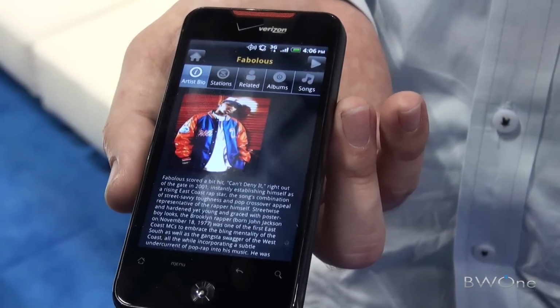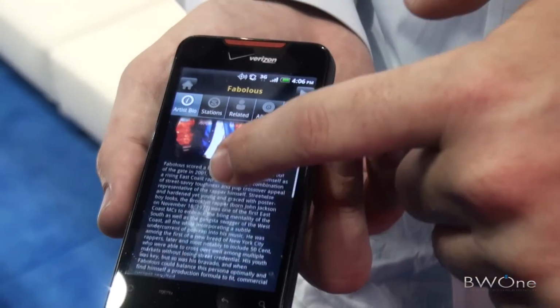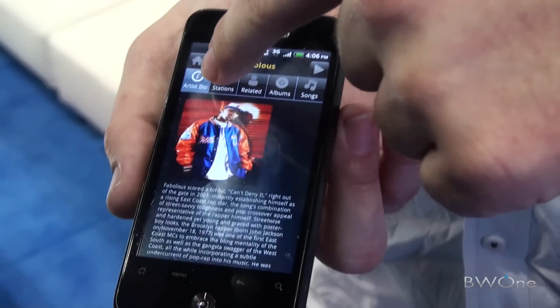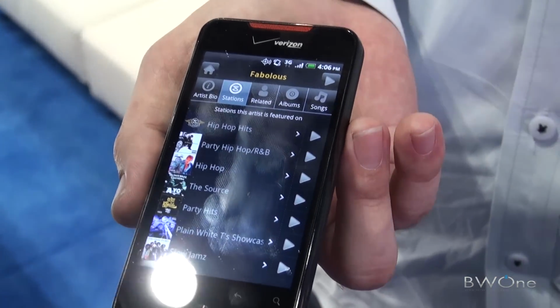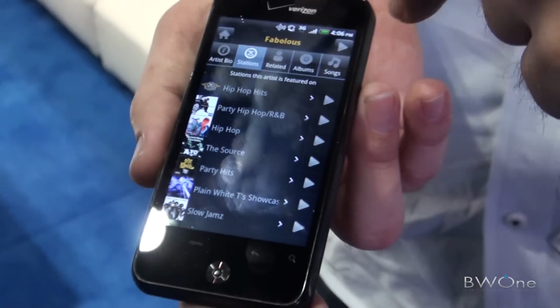So every place has a destination. You'll see here that there's the biography of the artist, so I can learn a little bit more about them, find out what might be interesting. And you'll see the tabs along the top. Stations is going to tell me where Fabolous plays, right? So these are all the stations that feature this artist, and then I can dig through there, I can play those stations, or I can keep looking.